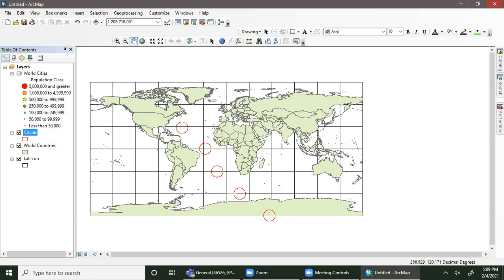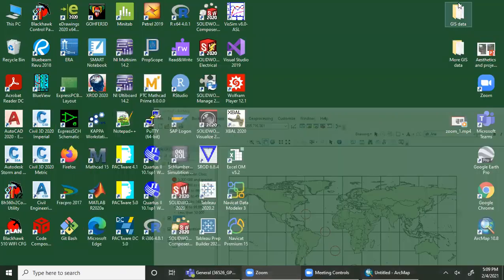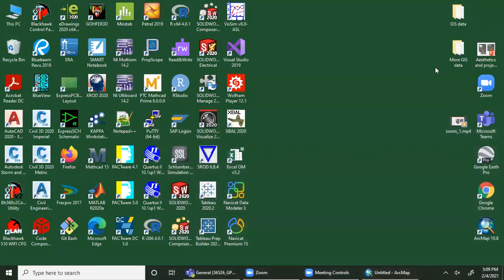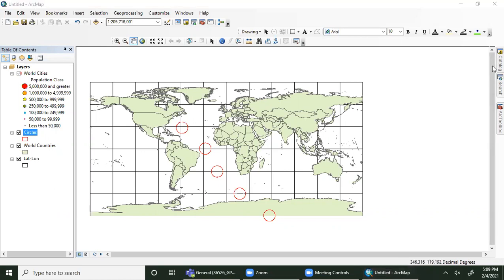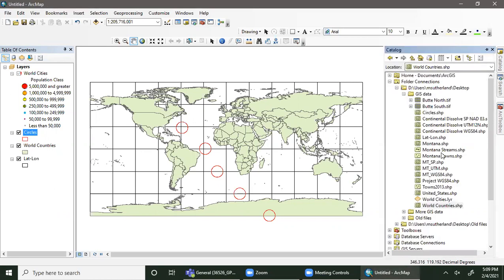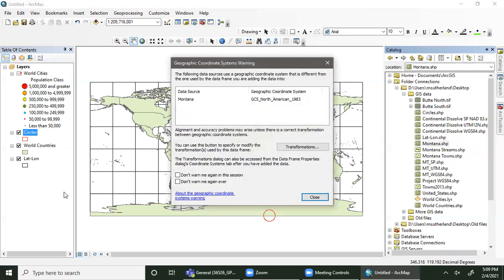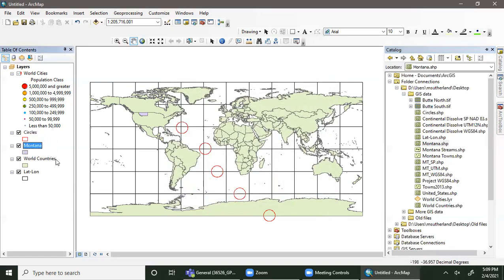Okay. So let's see. Next step, please bring in the state of Montana. Just montana.shp. And you're going to get this warning that you should be familiar with. Just close it for now.